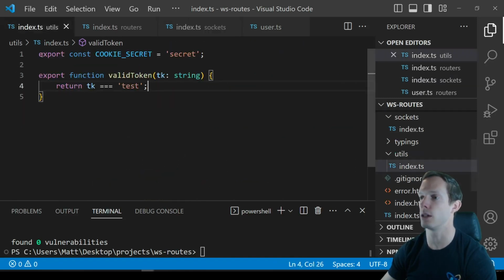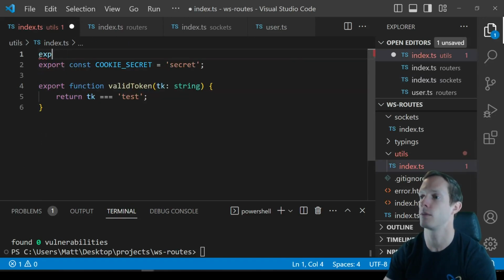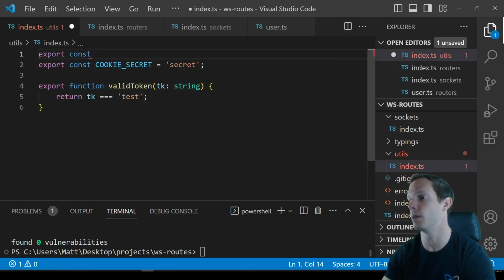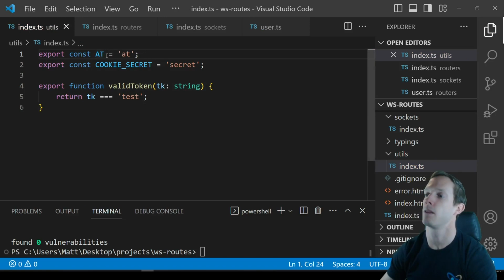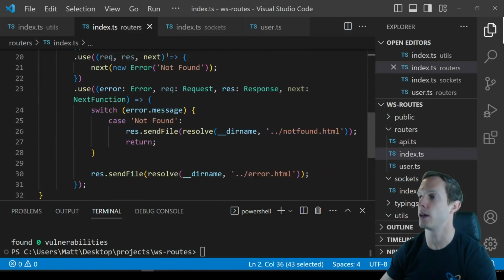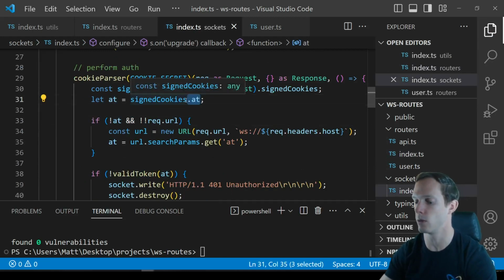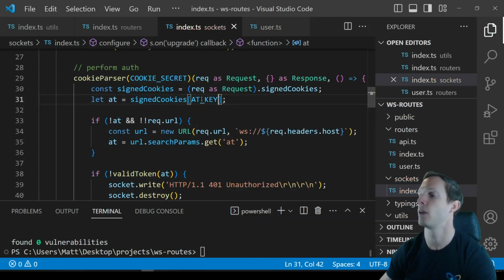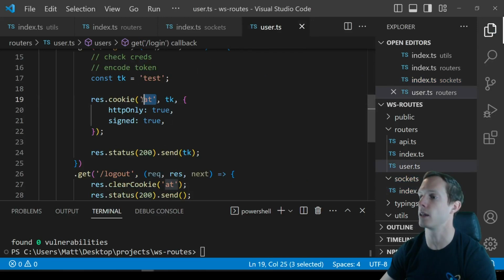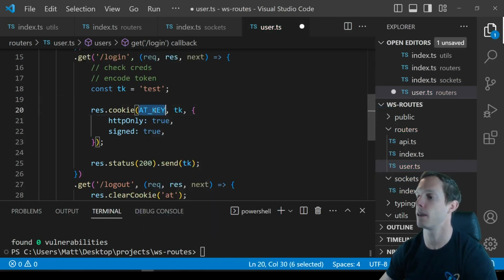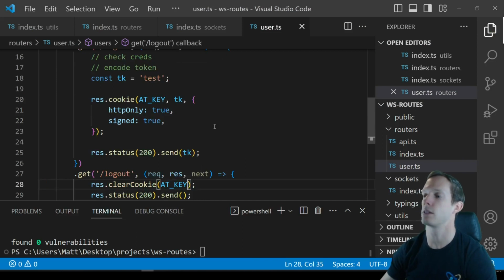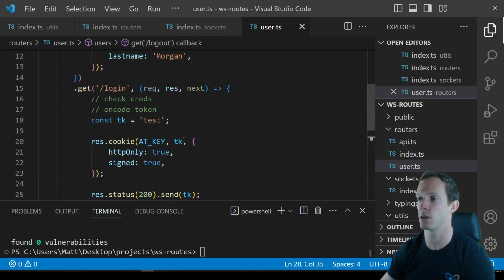So for instance, if we stored it in here, export const, and let's just call it AT key, right? So AT key. And in our socket, what we'd be doing is we would be importing that. So we'd be looking at AT key, right? And then here, we'd be setting it to AT key and AT key, right? So that way everything's consistent and we know we're not messing anything up as far as that goes, right?